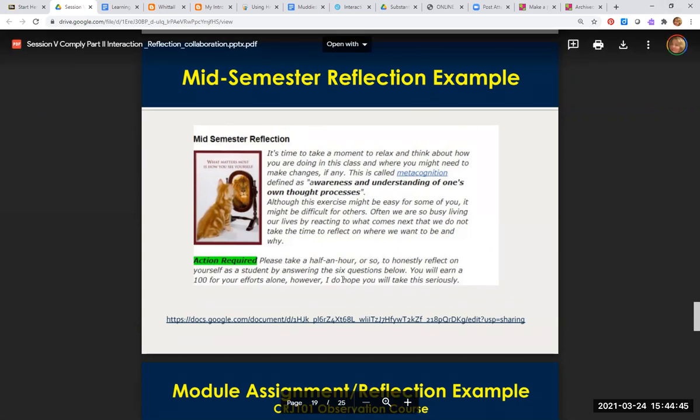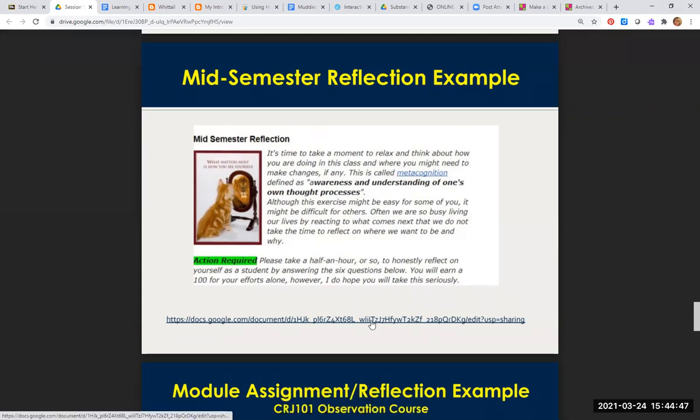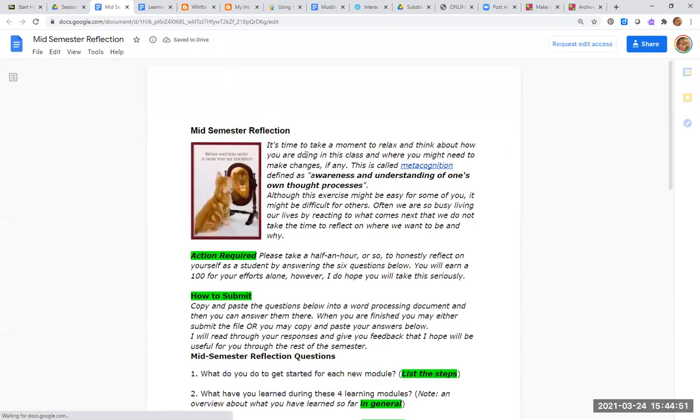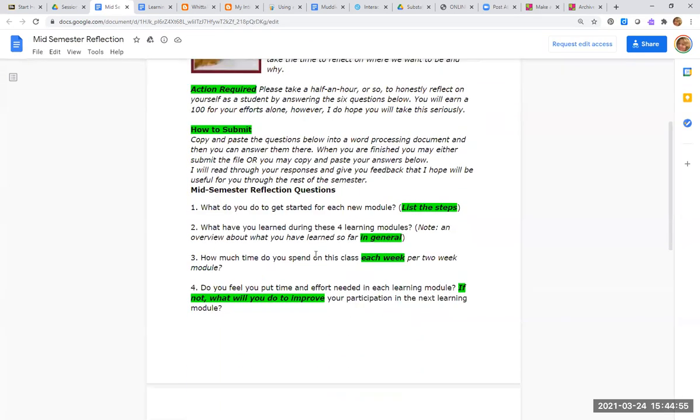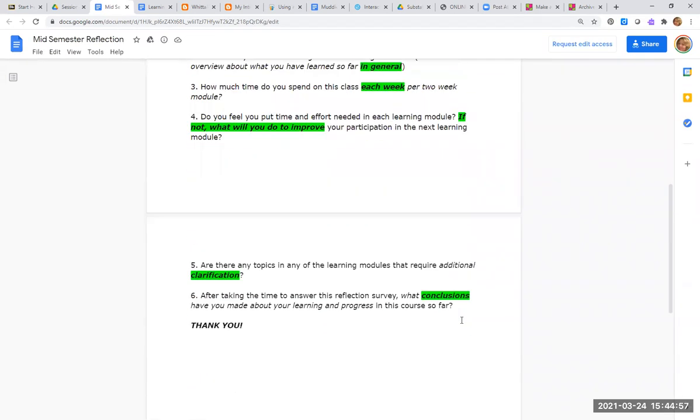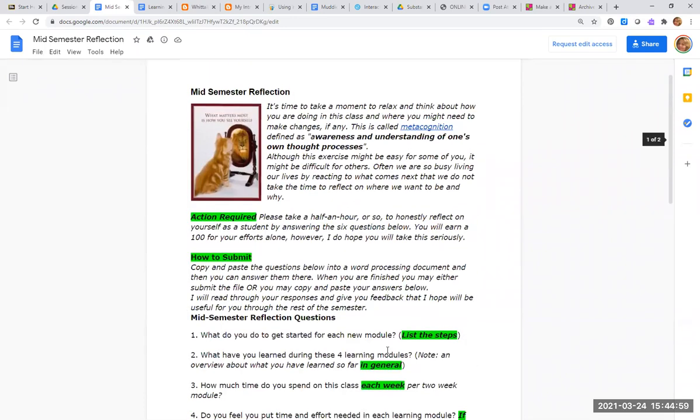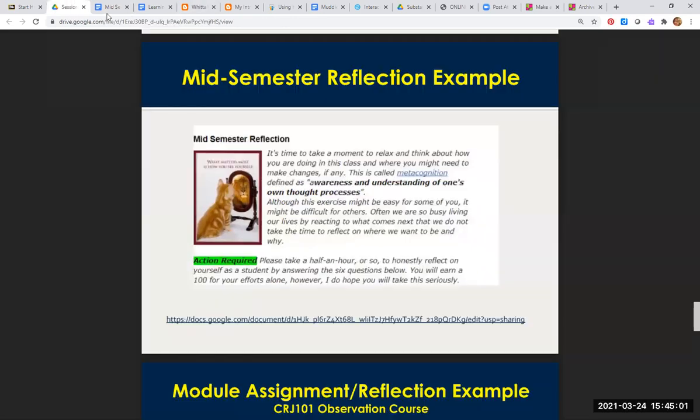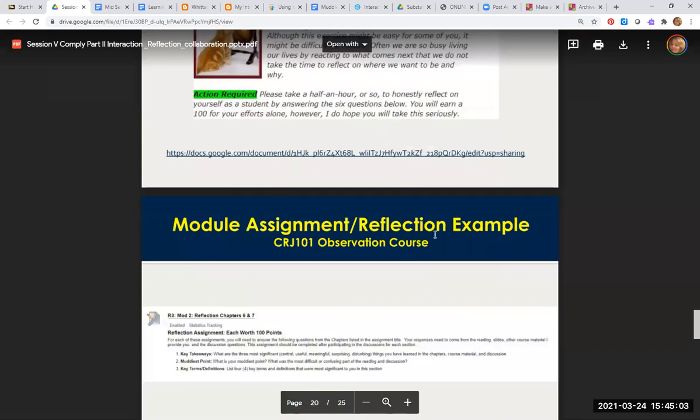But she's got this. It takes just a half hour or so. And she gives an example of her mid-semester reflection. This is Loretta's mid-semester reflection: what the exam is, what's required, how to submit it, and list the steps. So this is here for anyone who might be interested in that. You can copy it, take it, make it your own.